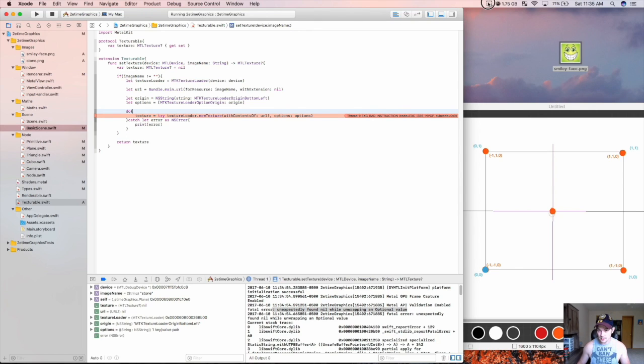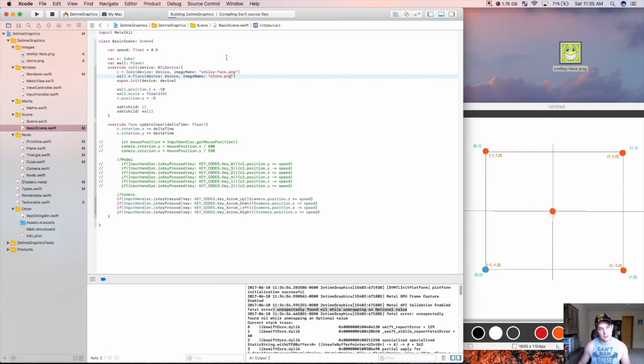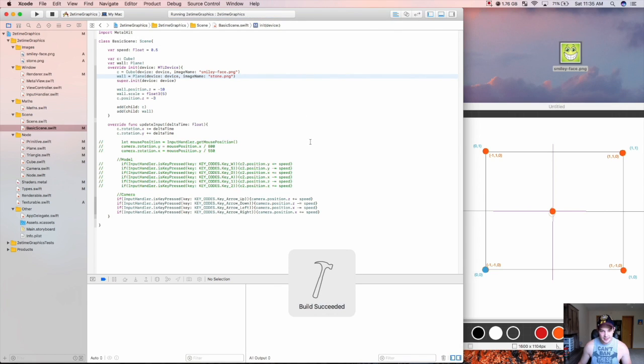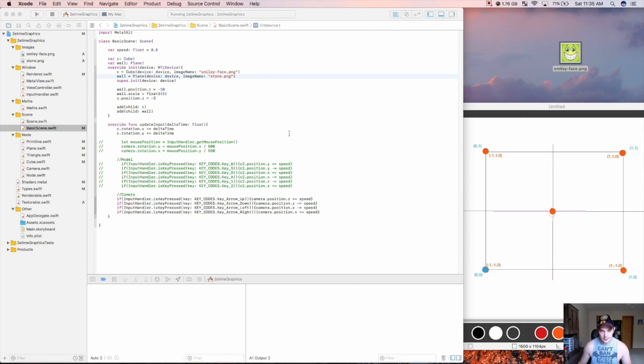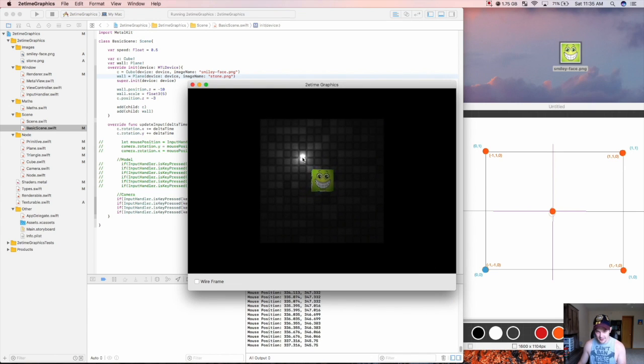I've got to get off. How about the time? 58. Might be the shortest one yet because we're about done. Let's go here. It's stone, but we got to do stone.png. Yeah, cool. So you see we have our wall in the background of our object.